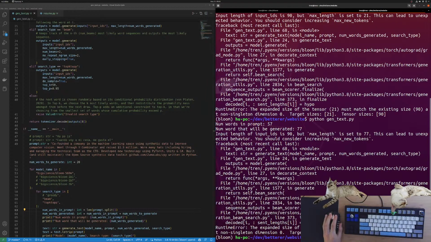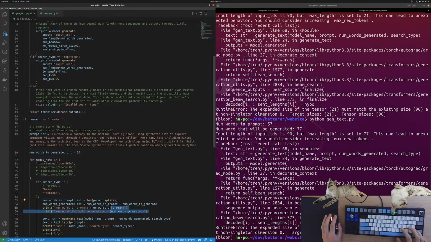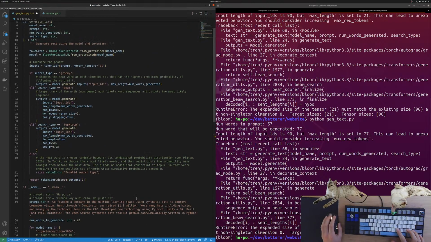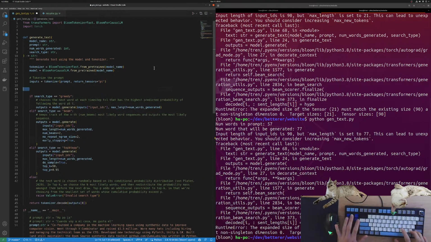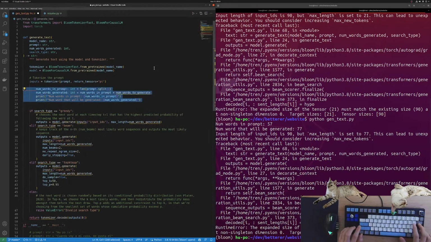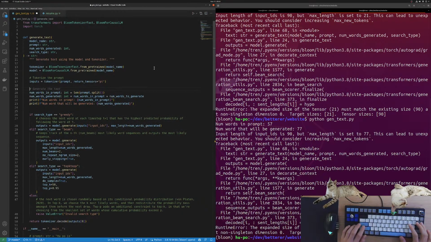Okay, input length of input IDs is 90. So let's put these inside the actual function here, because we need to get the tokenizer. We need to put it here. So we'll say tokenize the prompt, figure out how many extra words to generate.